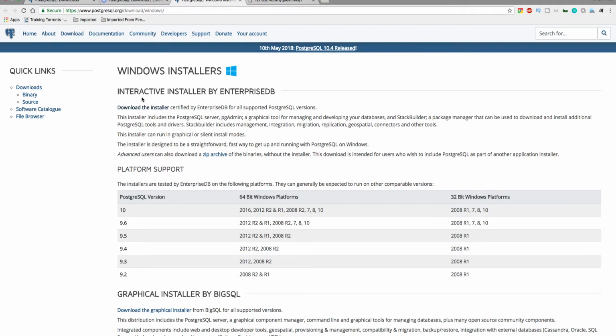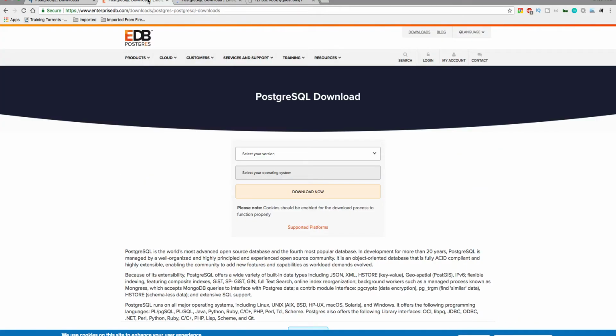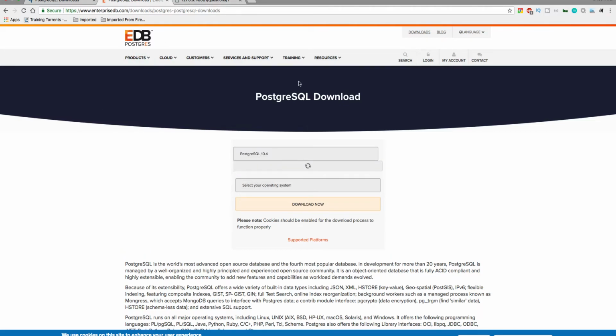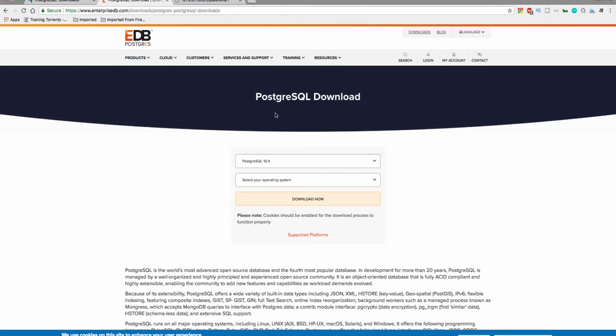In Windows you have the same thing, and here also you will click on download the installer, and it will redirect you to this particular portion where, let's just close that particular tab. Now it is asking for your version, so it is 10.4 PostgreSQL, which I am using as of now. And now it is asking you to select your operating system. Okay, what's happening? Where is my cursor? Oh, I just lost my cursor somewhere. Okay, I don't know where it is now. Okay, now it is available.